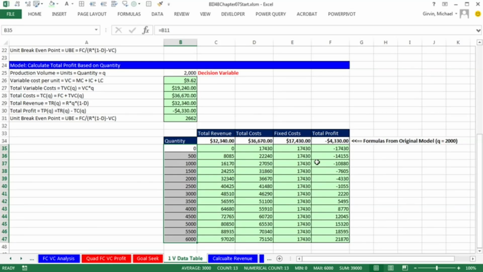Now, in our next video, we'll see how to have a variable listed in a column and a row and do a 2-variable data table for what-if analysis.